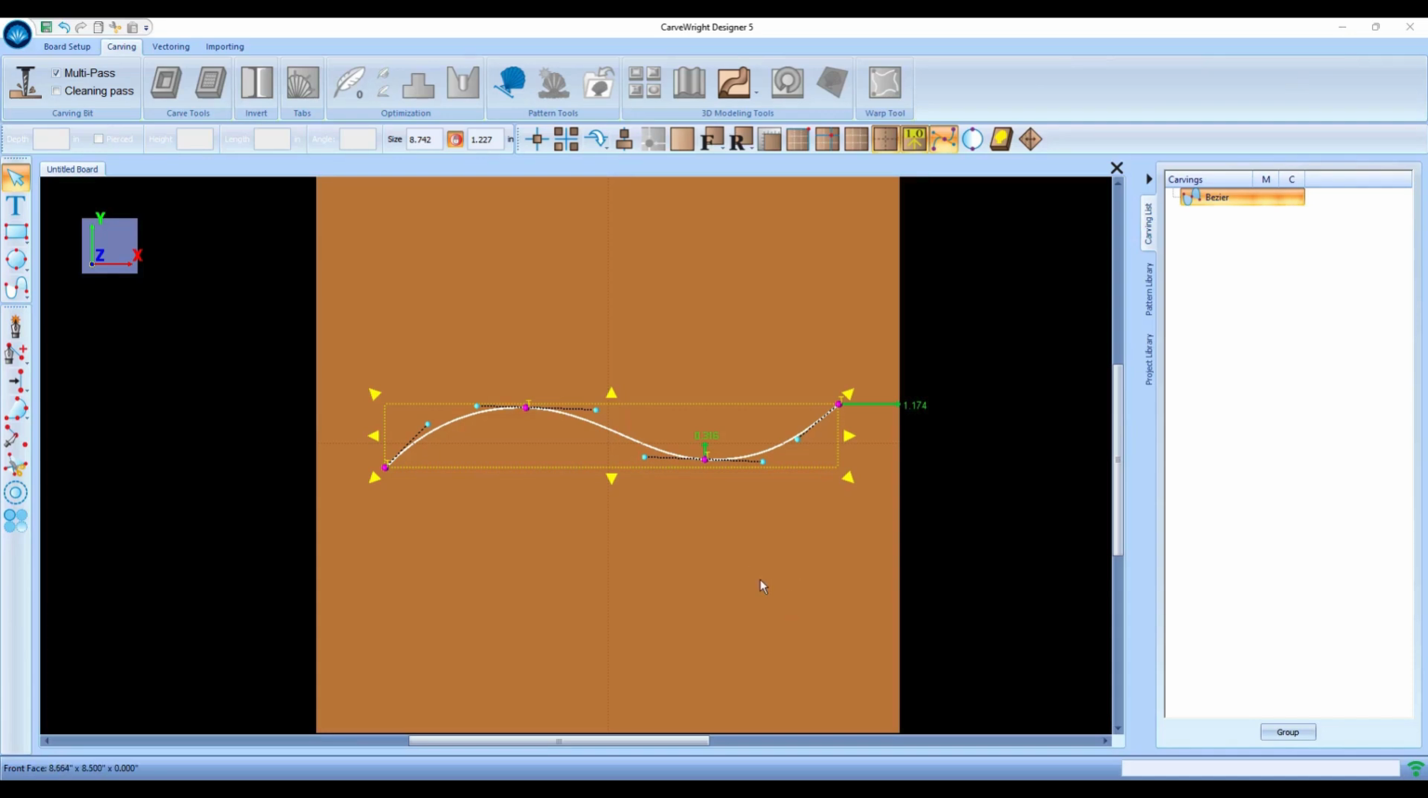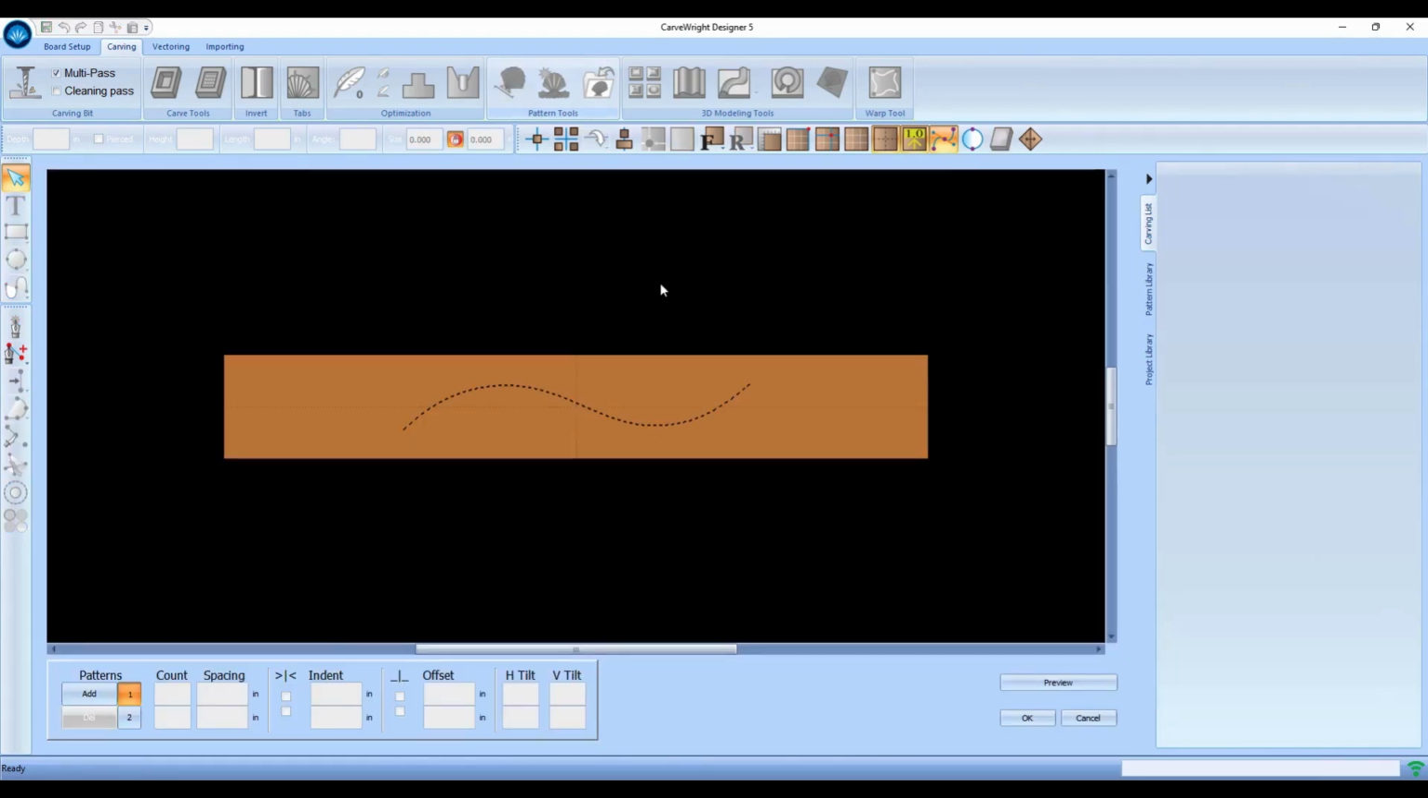In this video, we're going to be talking about pattern along a path. Now, this tool can be found under the Carvings tab and in with the Pattern Tools. We click on this tool here. We open up another set of tools.